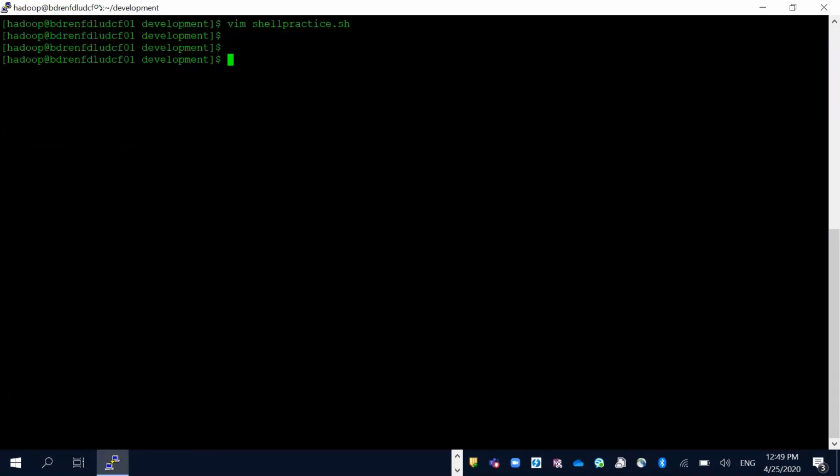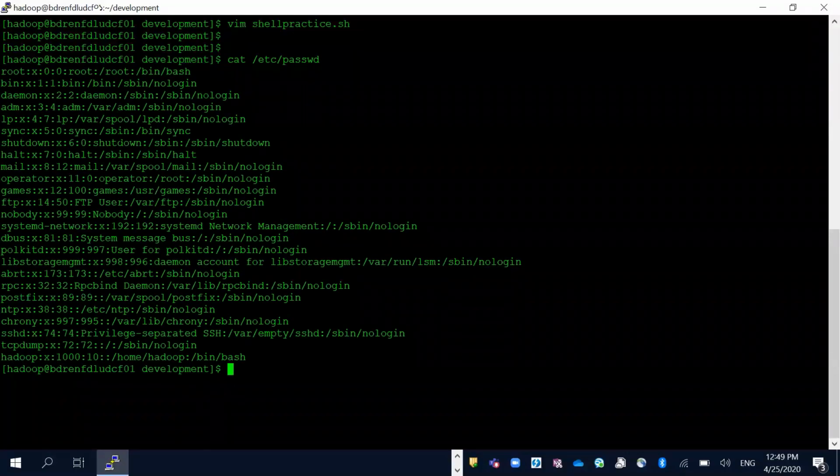So let's say whenever you are creating a user, it puts an entry into your /etc/passwd.